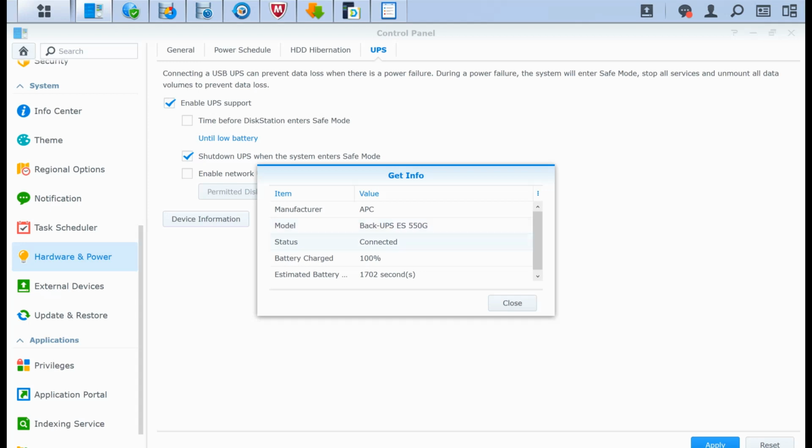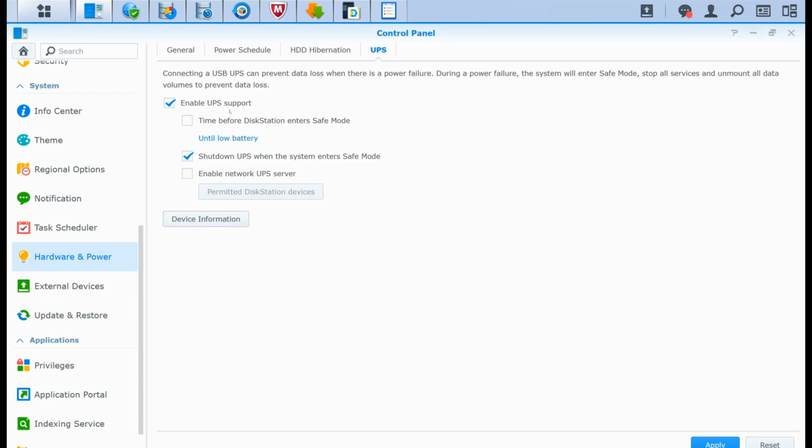If you are ever interested in an example of a compatible UPS, it is a Back-UPS ES550G. This one works very well. I've tested it, and it shuts down my system gracefully. So this is important to keep in mind: use one that is compatible.